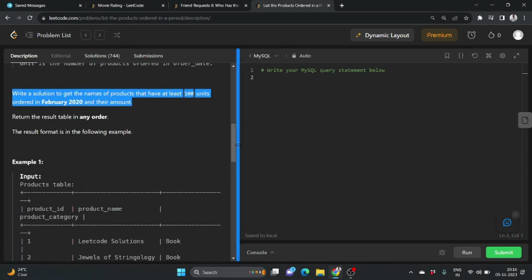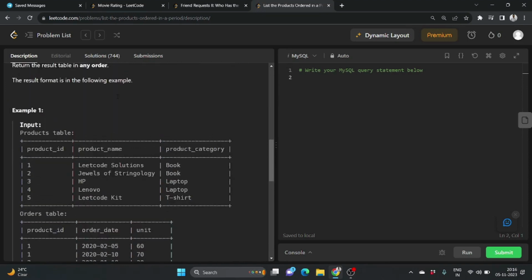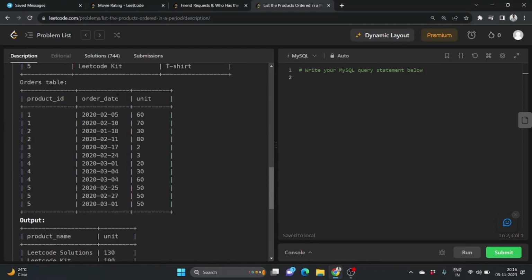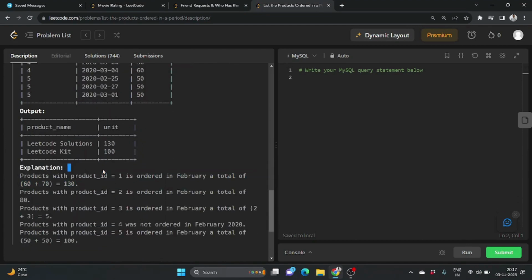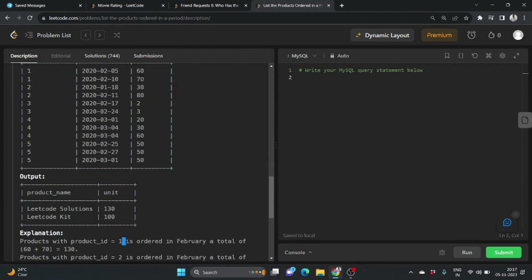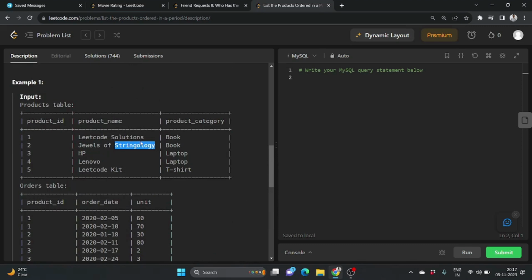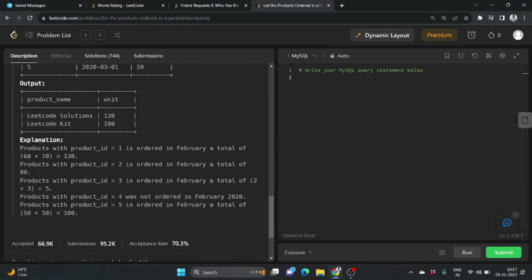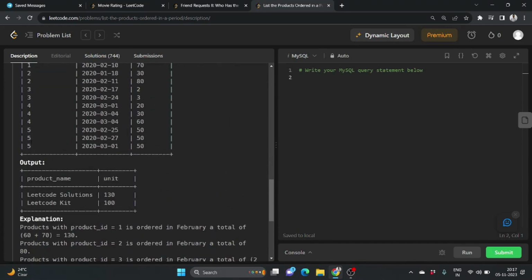We need to get the name of the product that has at least 100 units ordered in February 2020. Here you can see, for product with ID 1, the units ordered in the month of February are greater than 100. 60 plus 70 counts for 130, which is greater than 100, and product ID 1 is Leetcode Solutions. Similarly, product ID 5 is Leetcode Kit, which is greater than or equal to 100, so we are getting it in the output as well.